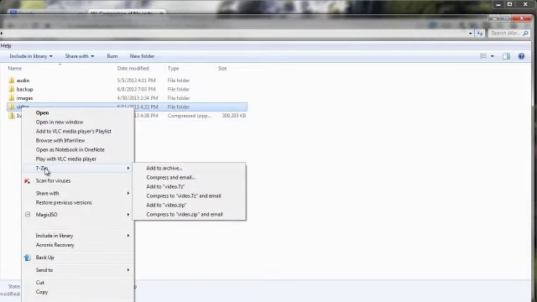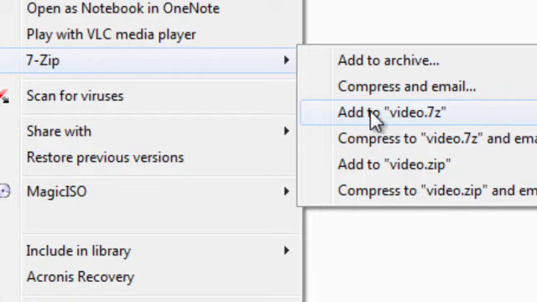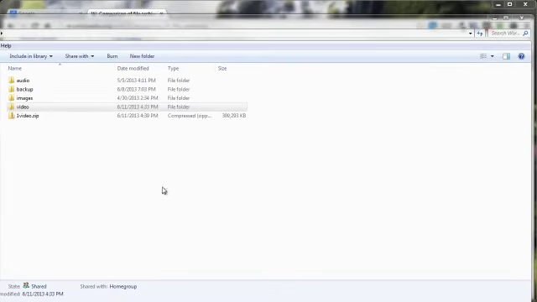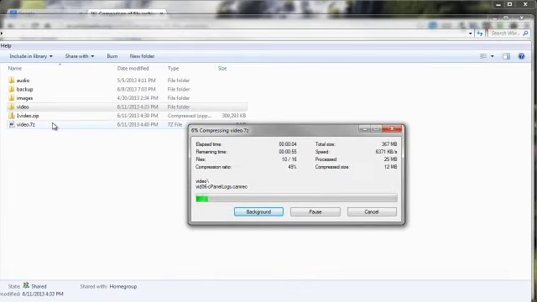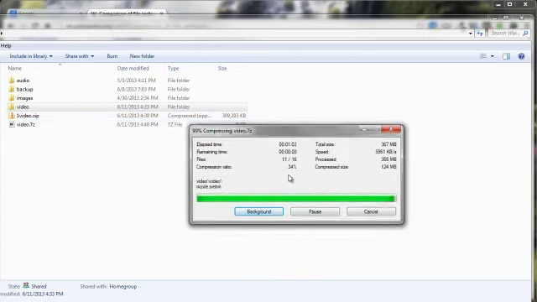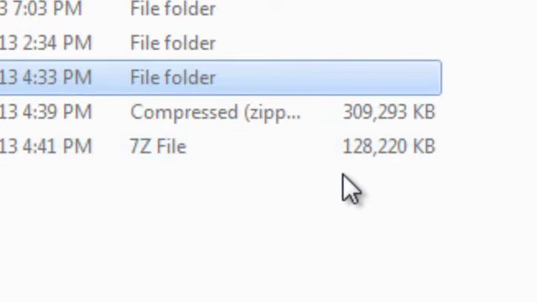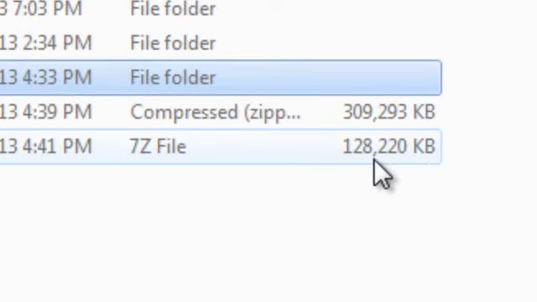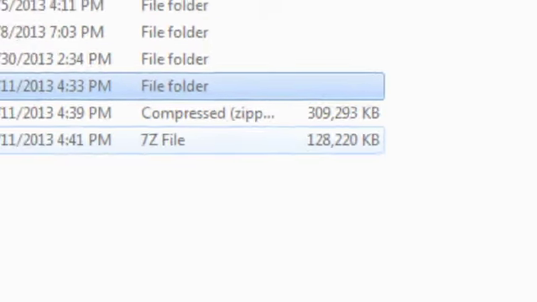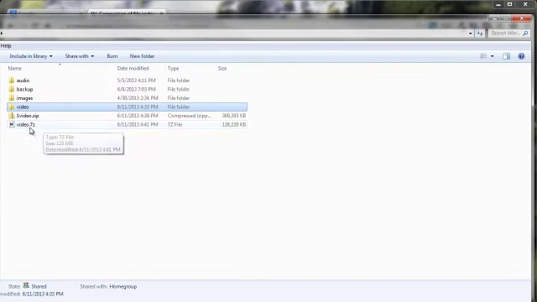Right-click, go to 7-Zip, come on in here and go to Add to Video.7z. Then this pops up here. And by the way, once this is set up in a .7z, which is different than .zip, both are compressed, but this will not be able to be opened by your default compression software. We're right at about 30-some-odd percent. So from 367 megabytes all the way down to 128 megabytes. That is a heck of a lot of compression. And it did not destroy any of those files in there either.